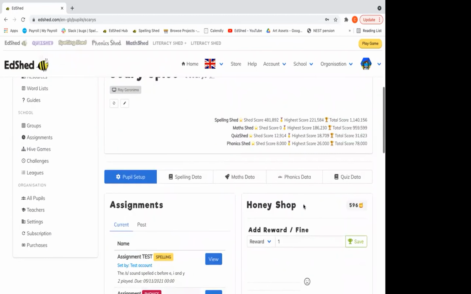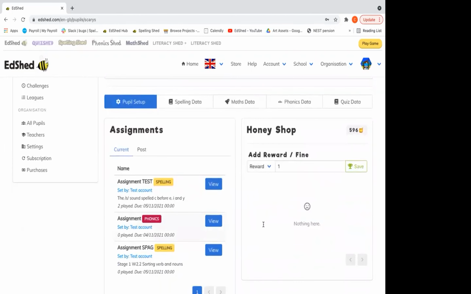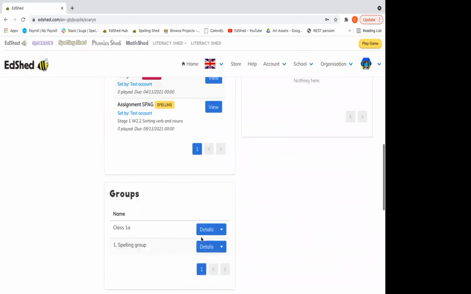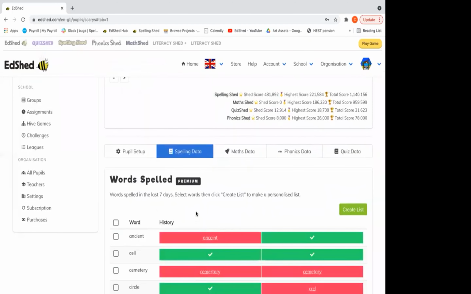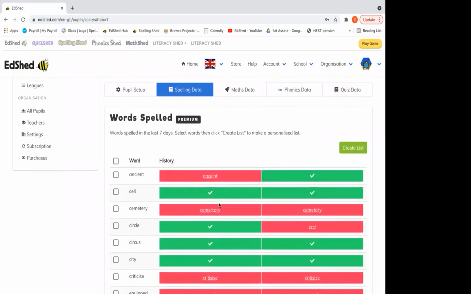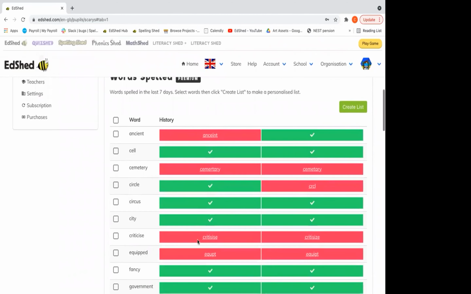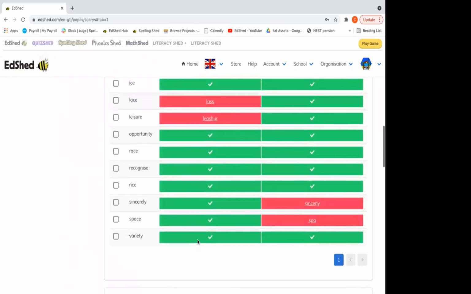Click on this one. So this is just like a pupil overview page. So this will show the assignment set for this pupil. You've also got the ability as a teacher here to give them extra honey pots or take them away. You can see which groups this pupil is in and which licenses they have. If we go to spelling data, this will show the words that this pupil has spelled over the last 7 days. So this is quite good information to have on a certain pupil.